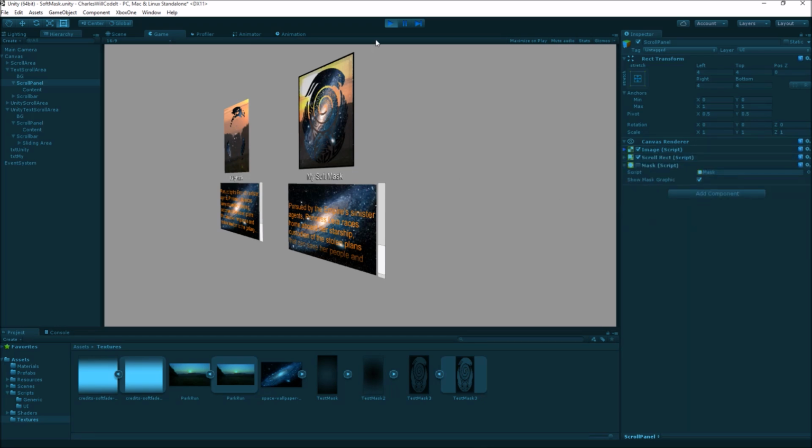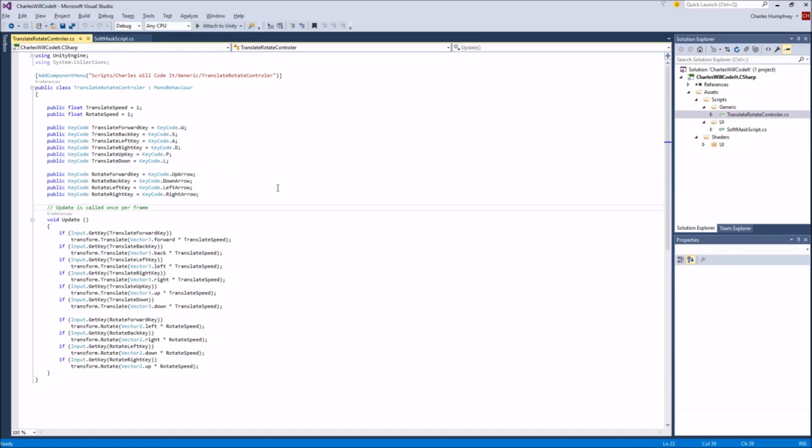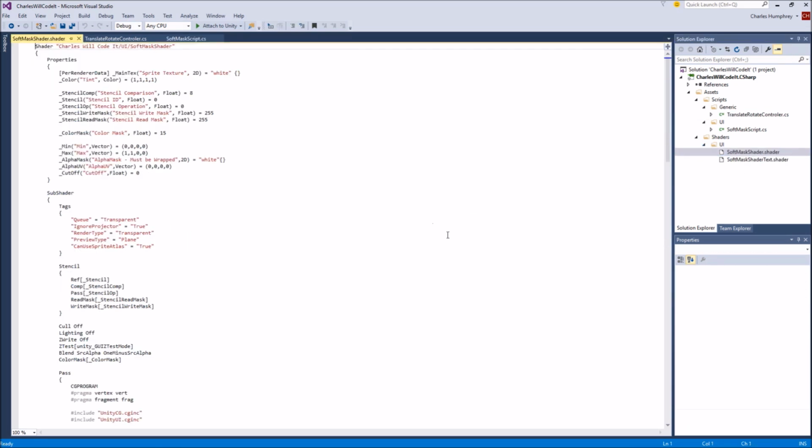So let's have a look at the shaders actually first. I've got two shaders. I'll show you the soft mask shader for images first. So this is basically using Unity. You can download all the built-in shaders for Unity off the site. So yeah, let's have a look.